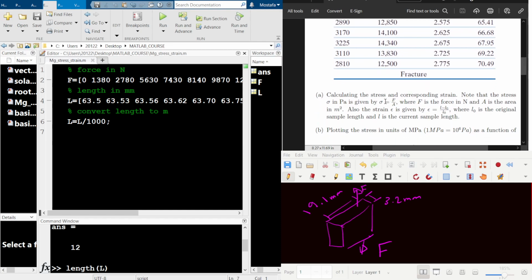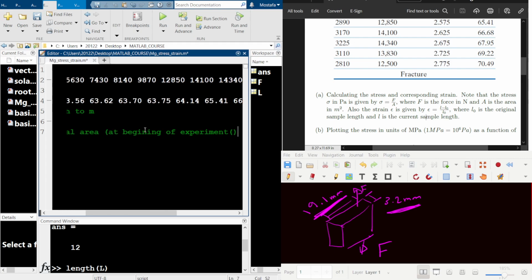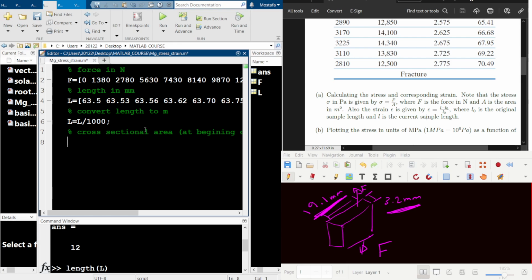We need to calculate the stress. Of course, I have an array for the force. And the stress is defined as the current force divided by the area. But which area here? This is the cross-sectional area at the beginning of the experiment. So that's basically the 19.1 millimeters times the 3.2 millimeters. Again, we should convert this into SI units. So let me calculate the cross-sectional area. And please, we shouldn't use a calculator here. We should rely on programming completely. And maybe I should say that this is the beginning of the experiment, because the area, of course, changes as the experiment proceeds.